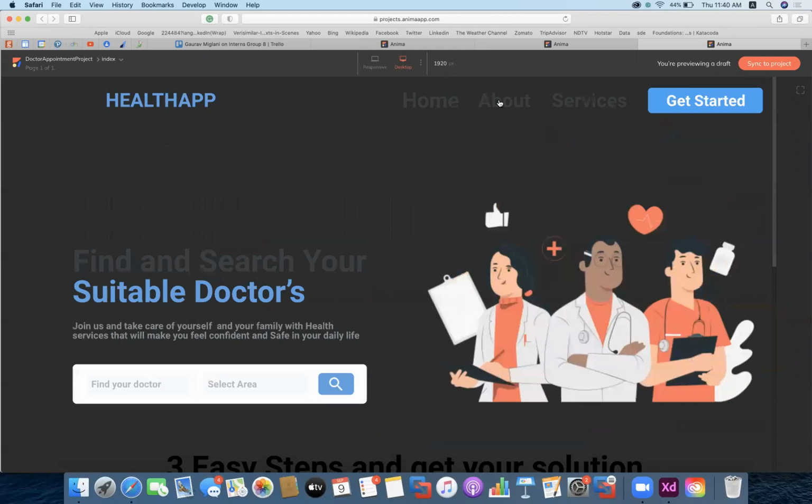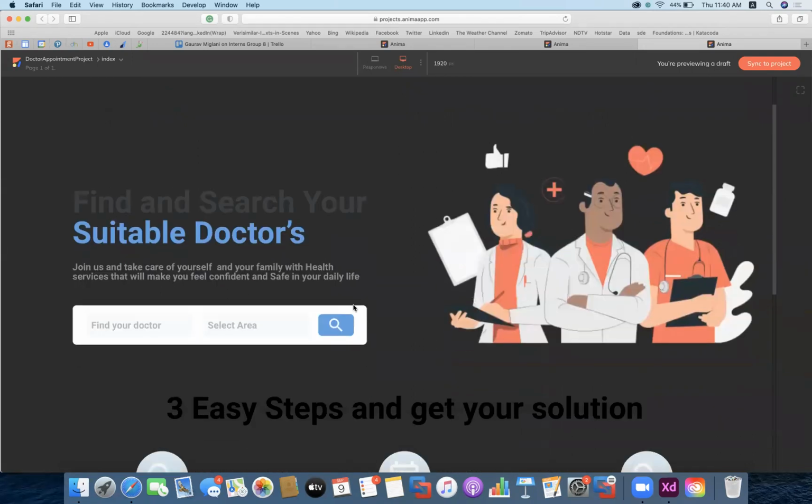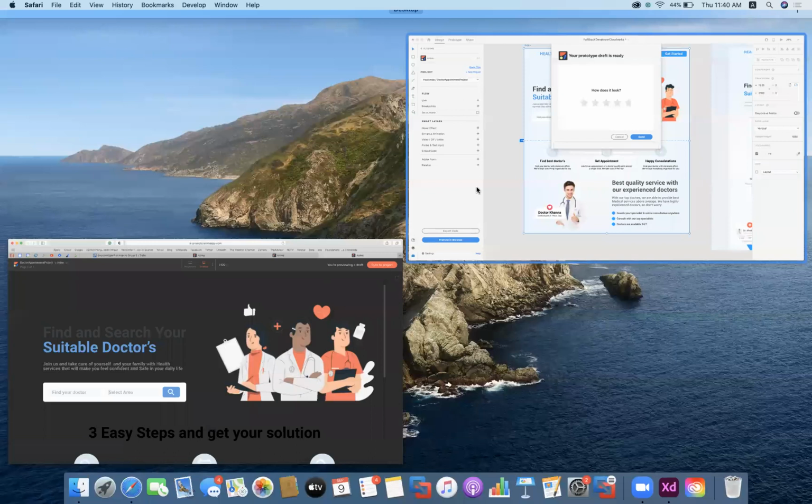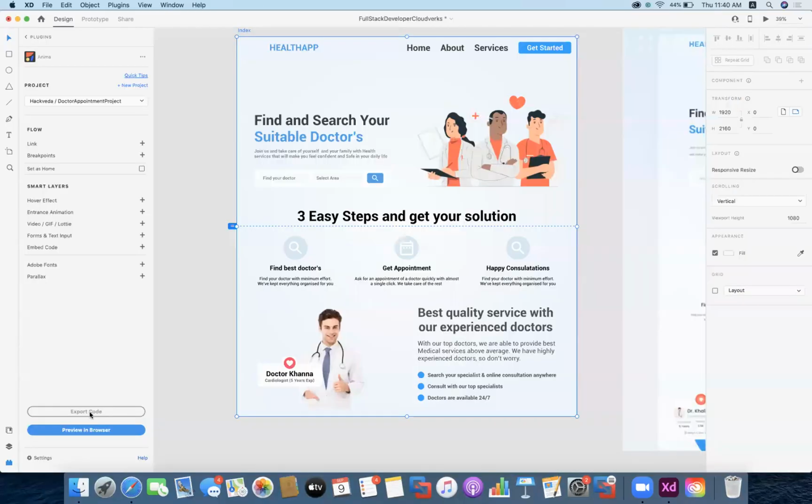Now if we click on home, about, services, you can see they automatically shrink and grow. And when you go here, it grows. And then this is your type text area. So now what am I going to do? I'll get back to Adobe XD and I'm going to export the code now.